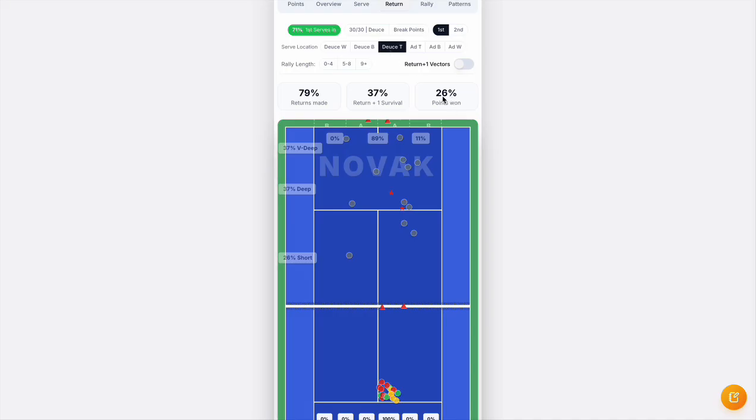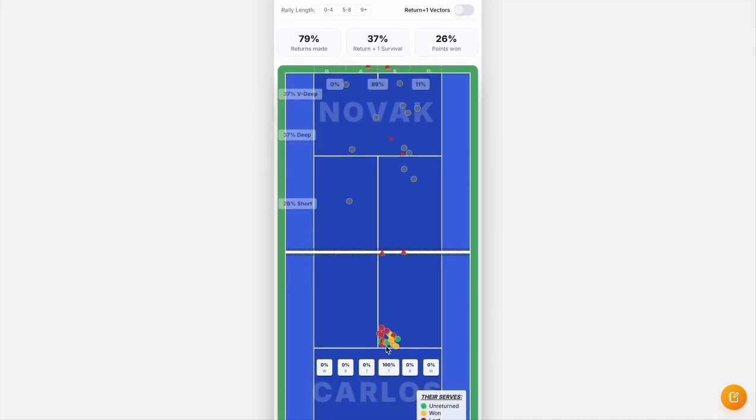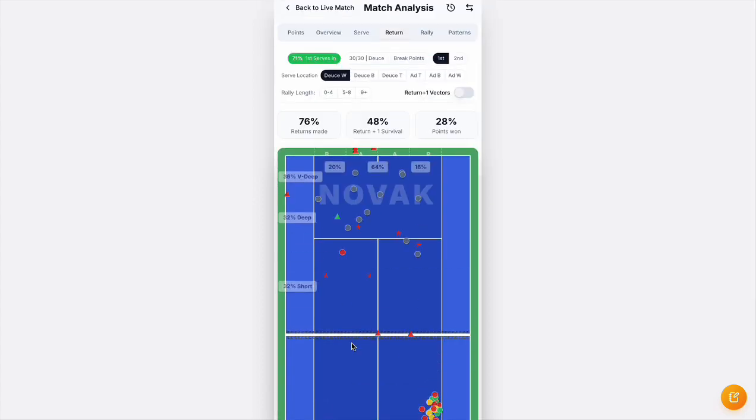Deuce T, he was still very strong, won slightly more points as a percentage, but not as many plus 1s. And you obviously give up some of the positional advantage by serving T, whereas if you serve someone out wide, this court is open here.